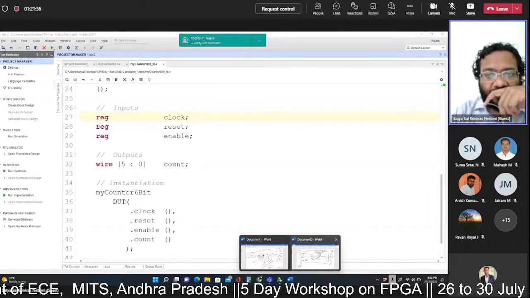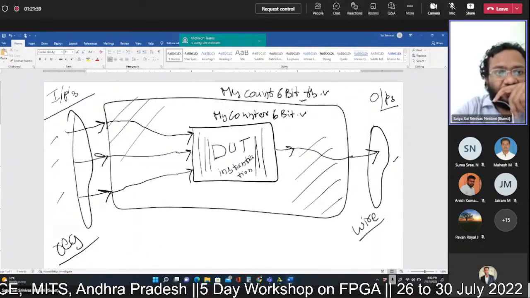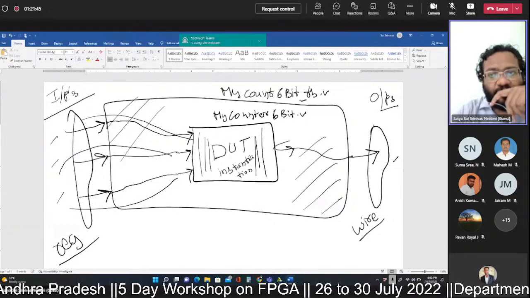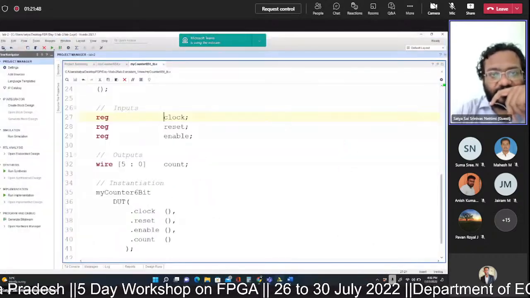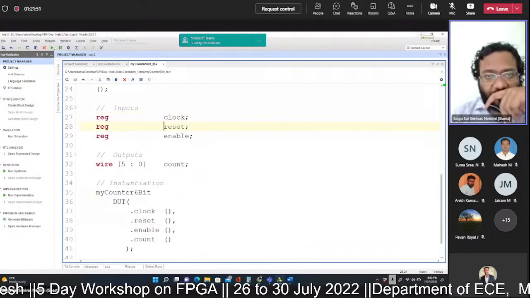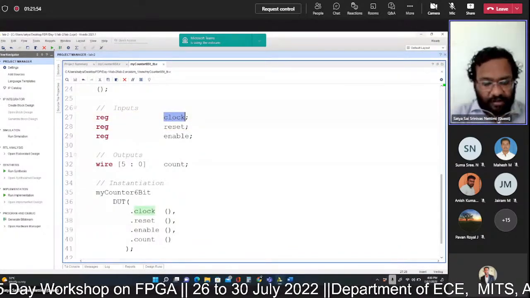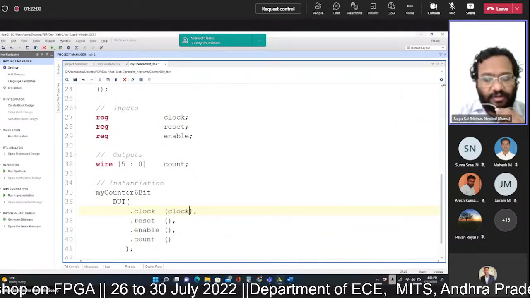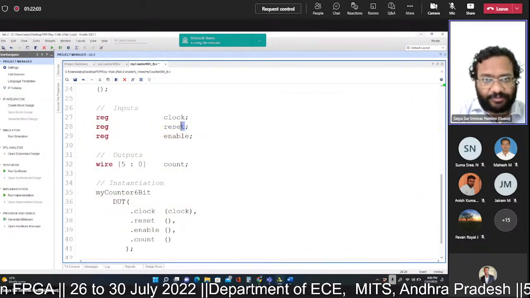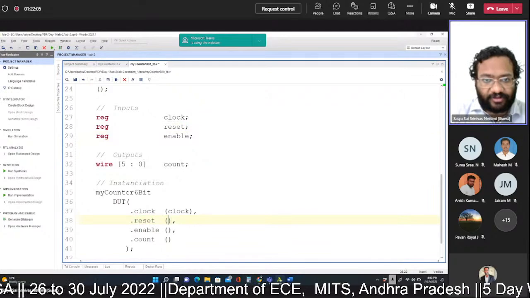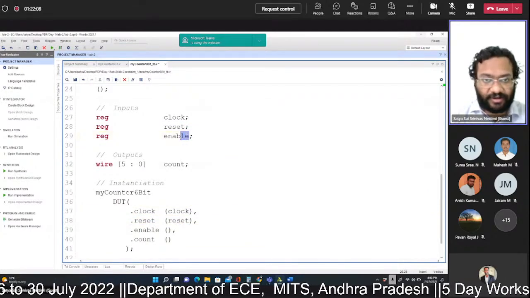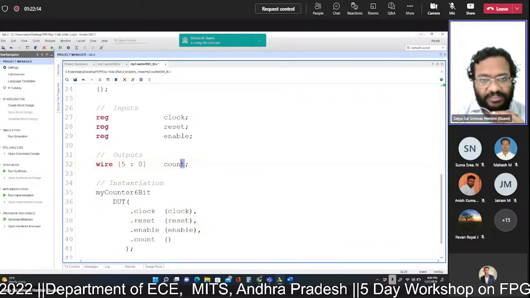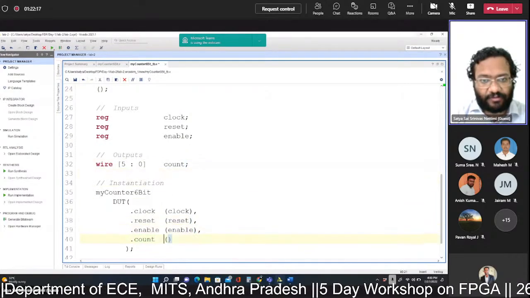Why I use the same names is that it will be easy for me to connect the test bench input to the DUT input and the test bench output to the DUT output. So for ease of convenience, I have used them. Now you have to make connections. This is the clock of the test bench connected to the clock of the module. Next, reset of the test bench should be connected to the reset of the module. Enable of the test bench should be connected to the enable of the module, and the count of the test bench should be connected to the count of the module.